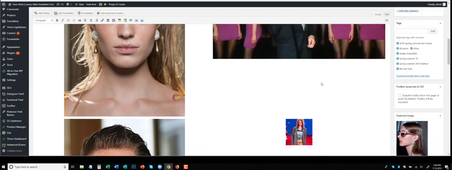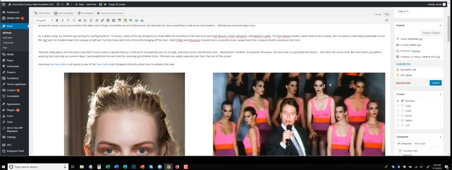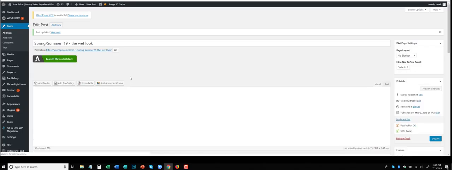Now, one of the things I want to get straight while we're doing this is that you can take articles from popular magazines and use them. Real quick, right here, featured image, that's the image that's going to show on your blog. You want to make sure you do that, and you hit update, and that's going to publish the blog.